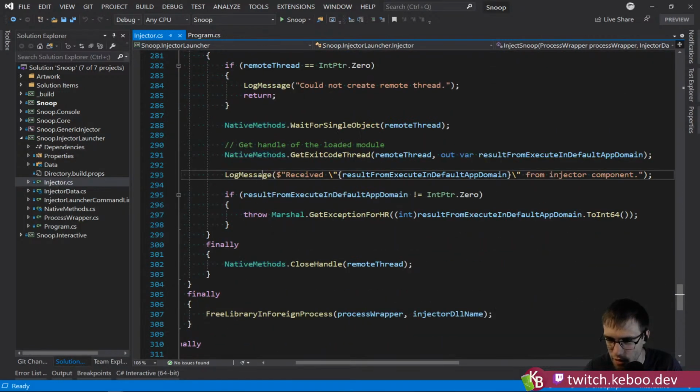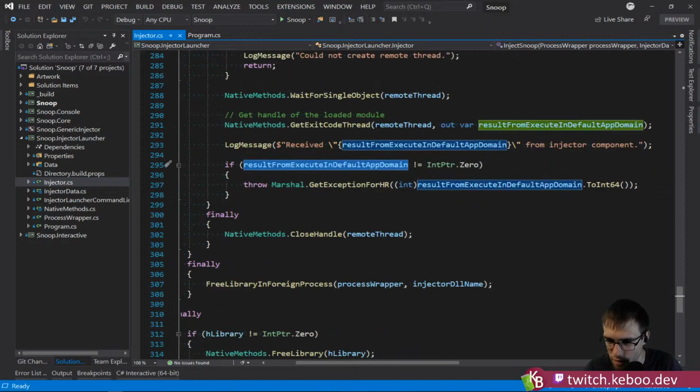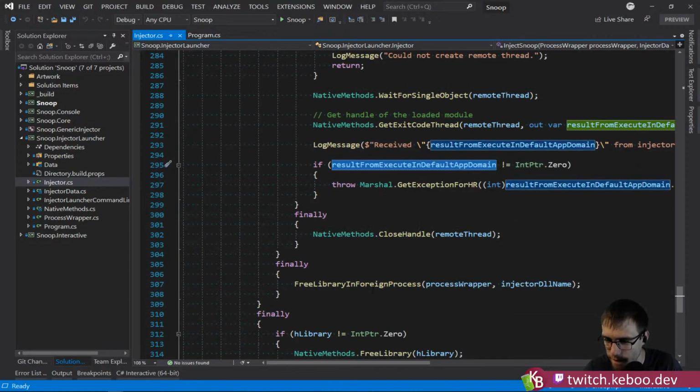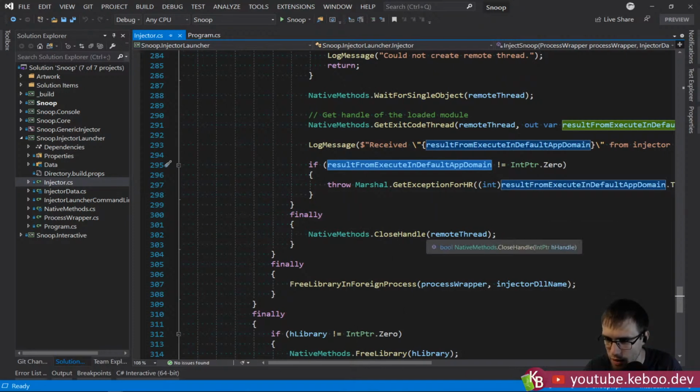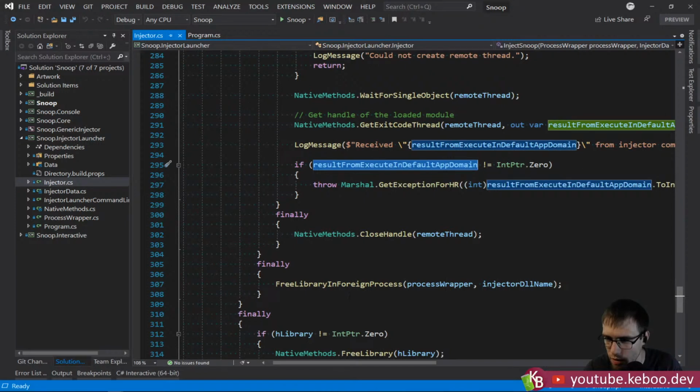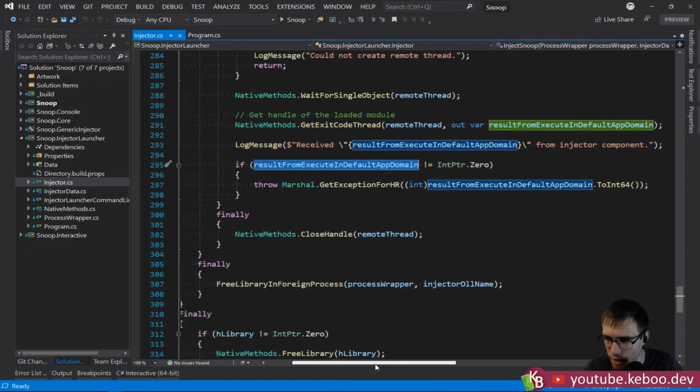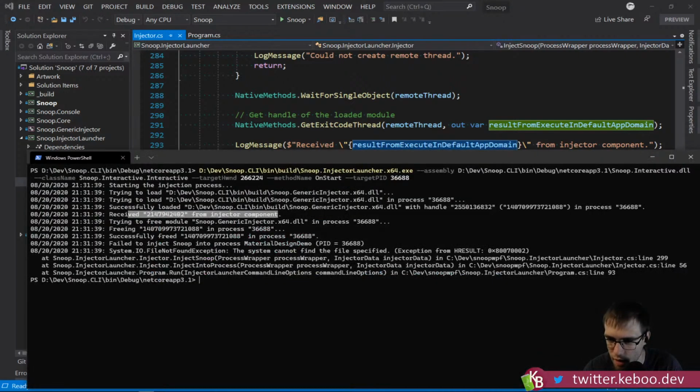Let's see here. So this comes into here. Received. Because this should have been non-zero result from execute in default app domain. Oh, so this is not a good thing if it's non-zero. This is, let's see.